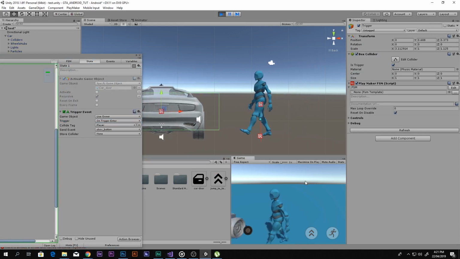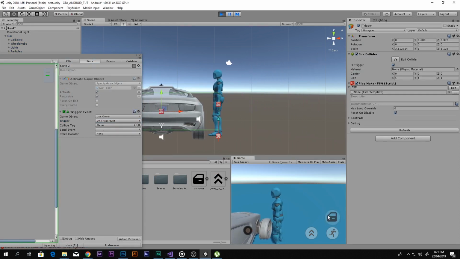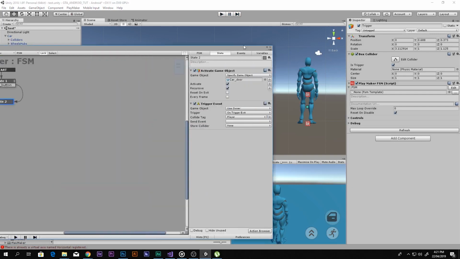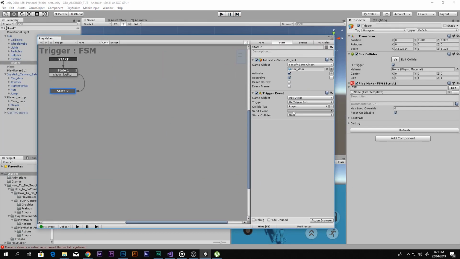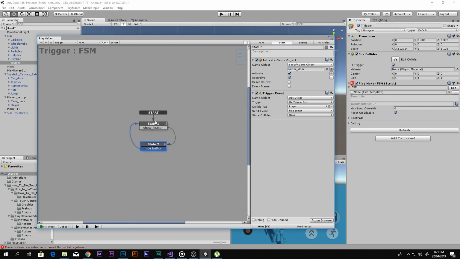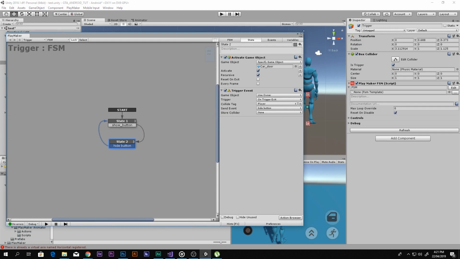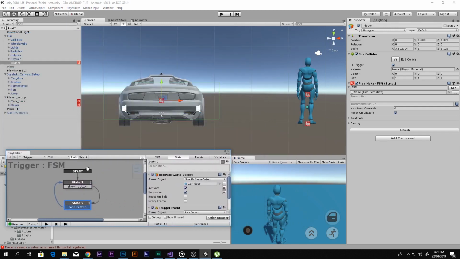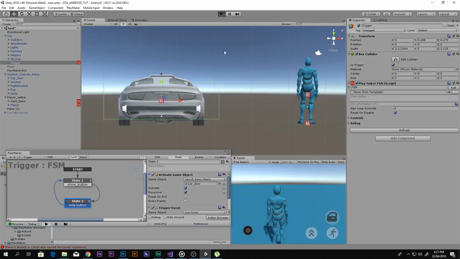If I go in there, and now we can see the car trigger, but if I come out of the trigger, the car button is still over there, and we don't want that. So what we're gonna do is we're gonna say when the player exits the trigger, we're gonna say hide the button. Alright, and make the transition and go back. So whenever the player will get inside the trigger, the button will be shown, and when it gets out of the car trigger, the button will be disabled.